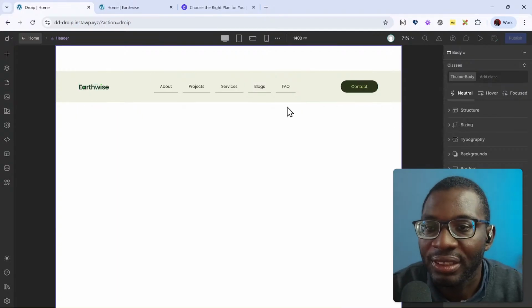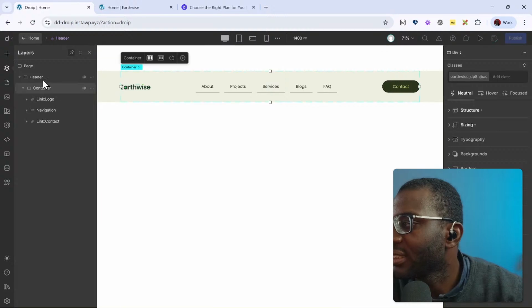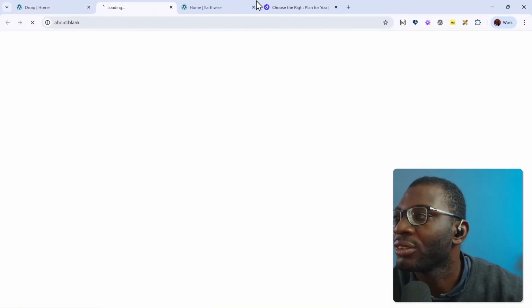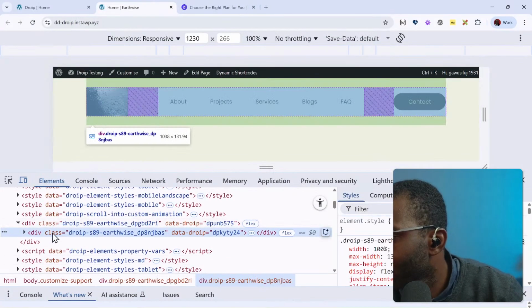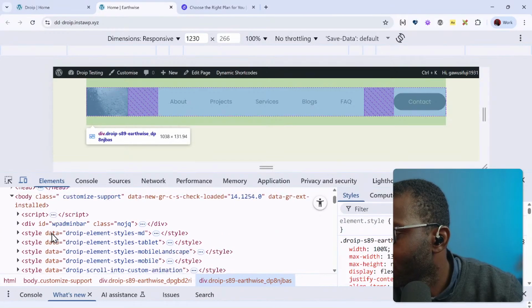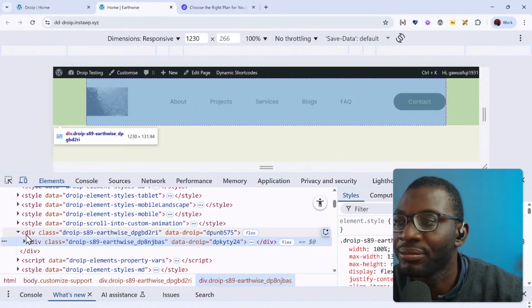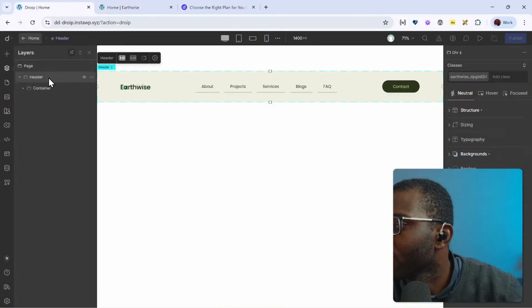Oh, it says header. How come it doesn't show the header? It says header here in the builder. So that means on the front end, it should be a header. Right click, inspect. So in the builder, it tells me it is a header, but on the front end, it is setting it up as a div. Why? Any way to change that? Let's see.